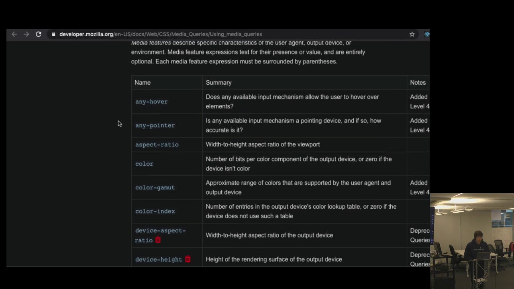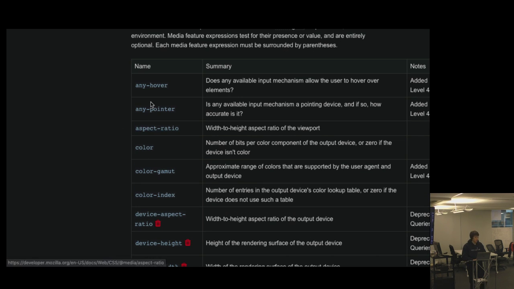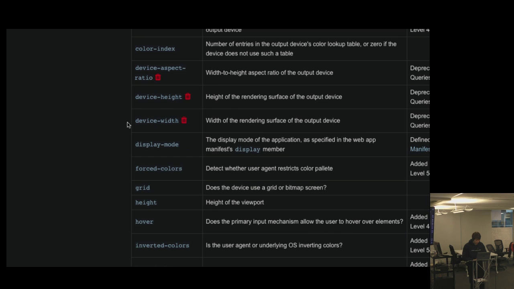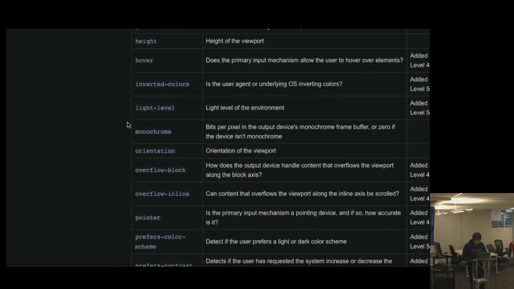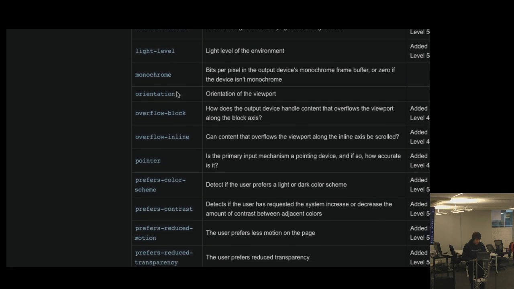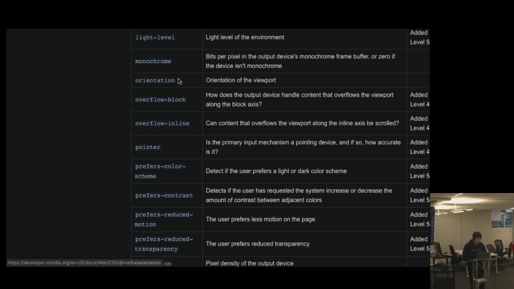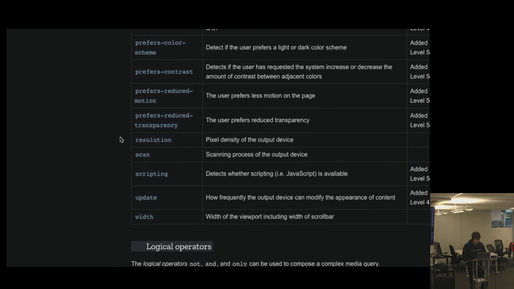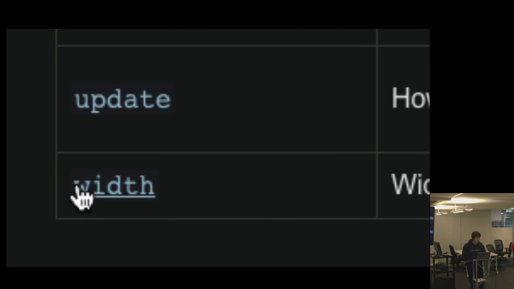And then you have a bunch of properties that you can query against. There's a bunch of these. Orientation might be a good one actually for dynamic content. Resolution. But most often we're going to be thinking about width.